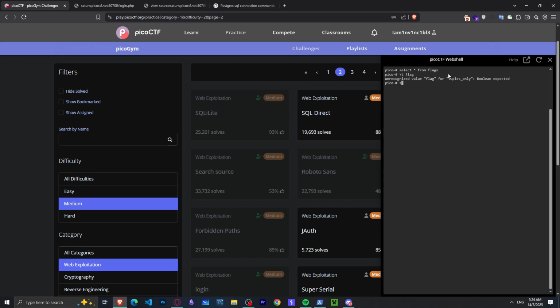Oh yeah, sorry. Select all from flags. Sorry, typed it wrong. The semicolon. What's the syntax error? Oh, it's because I typed it once before. Okay, now we have the flag. Let's go.